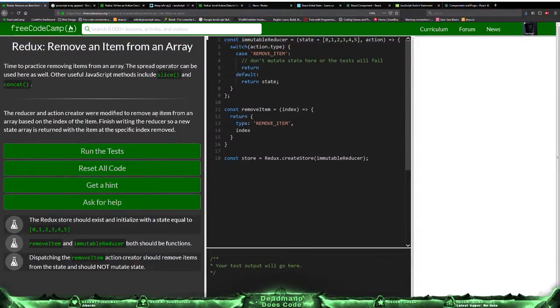Remove an item from an array. Time to practice removing items from an array. Oh god, it feels like we're going back to JavaScript without the libraries. The spread operator can be used here as well. Other useful JavaScript methods include slice and concat. The reducer and action creator were modified to remove an item from an array based on the index of the item. Finish writing the reducer so a new state array is returned with the item at the specified index removed.